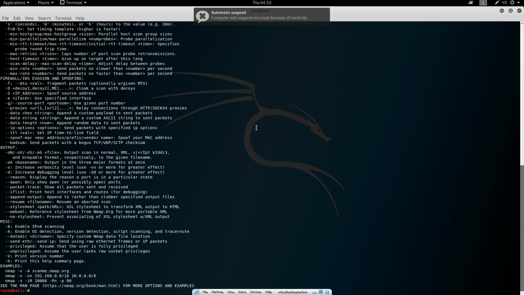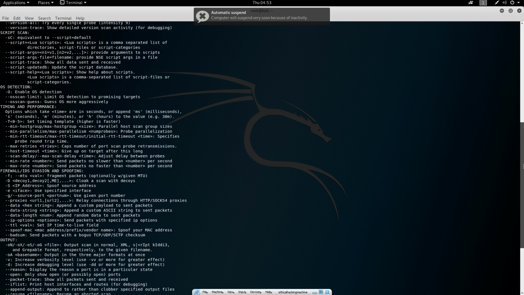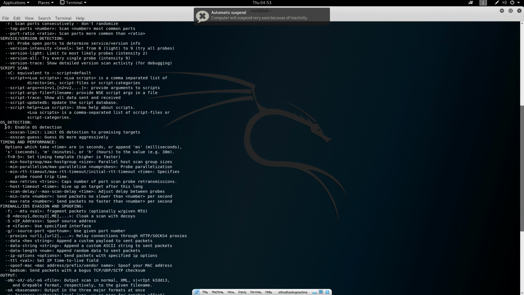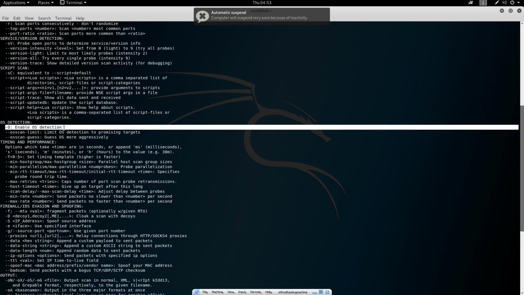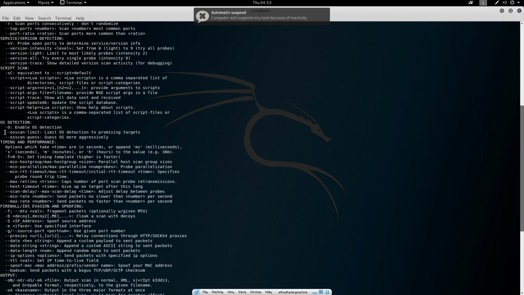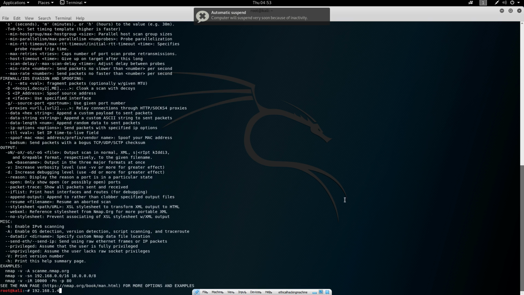Now, as in the previous video, the IP address of my Windows machine is 192.168.1.4. We will find here the option for the operating system, which is, I believe, -O. Here we go. It says enable OS detection. You can add some specific options, such as --osscan-limit, which limits OS detection to promising targets, or --osscan-guess, which guesses OS more aggressively. We will just type the basic command, which is just -O.